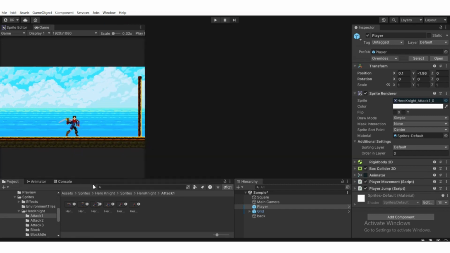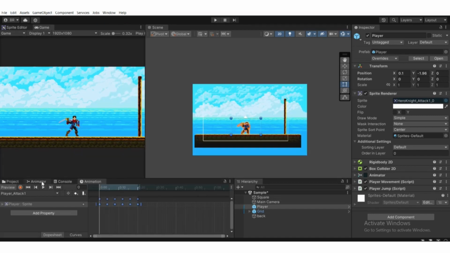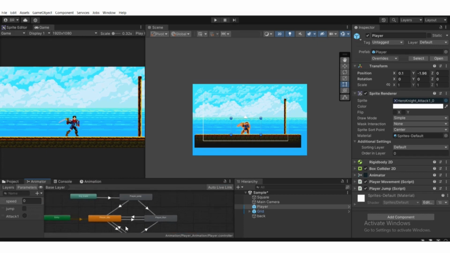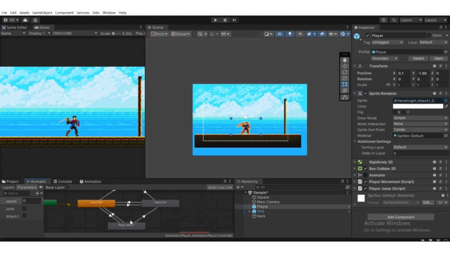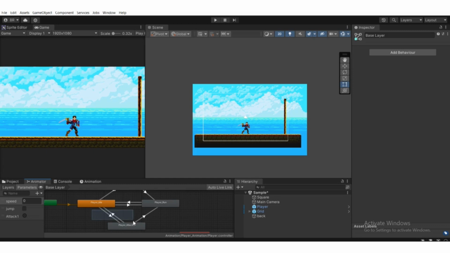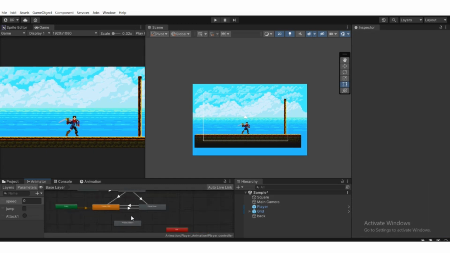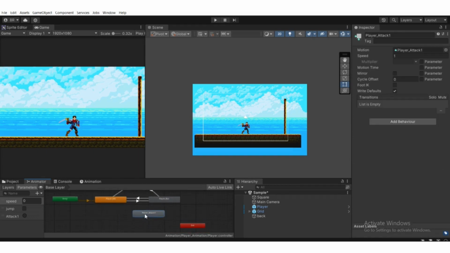So I'm gonna move it over here. Now if we go to the Animator tab, I am gonna delete this. If you go to the Animator tab, you will be able to see this new animation. The player_attack_1 animation has been added. As you can see, we have the player_attack_1 animation.